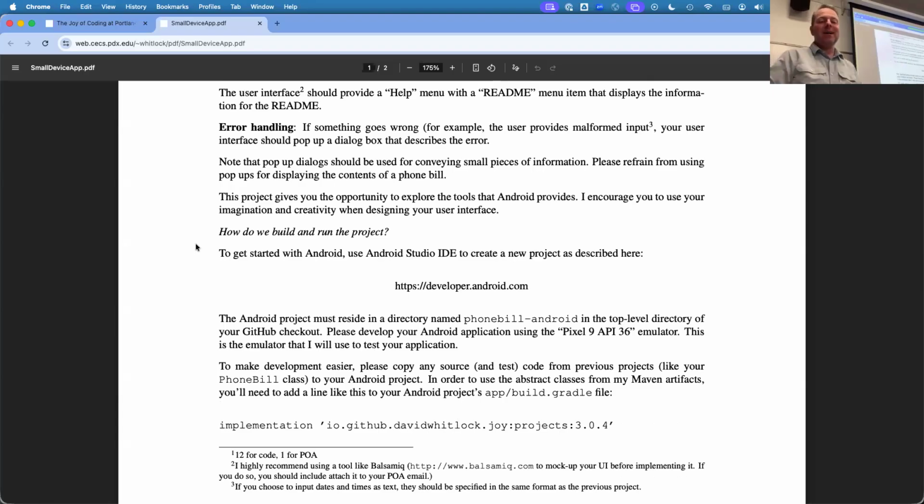Things can go wrong, and please use a dialogue to pop it up. It shouldn't just crash. It shouldn't write something to a log file. If something goes wrong, like a date is malformed, or there's an internal error, a null pointer exception or something, make sure that there's a reasonable dialogue that pops up.